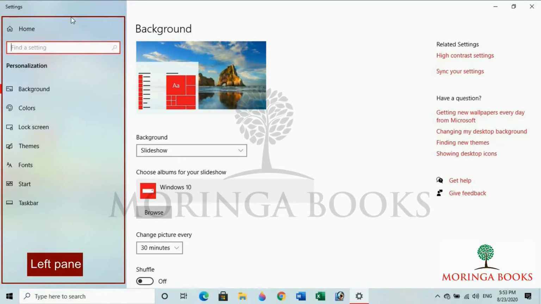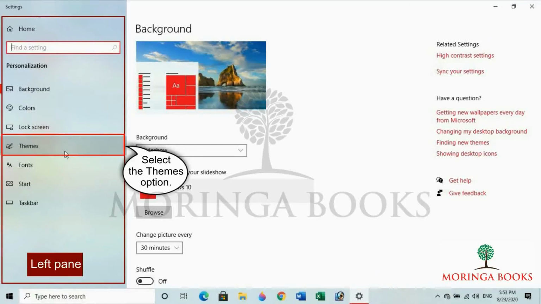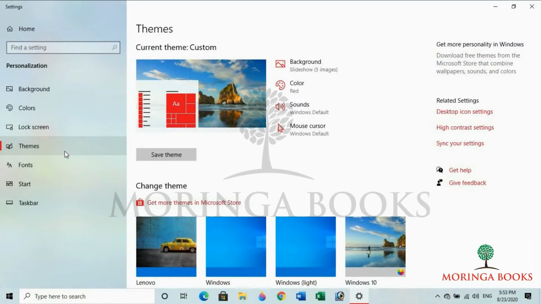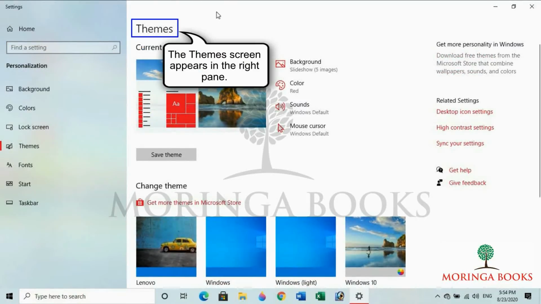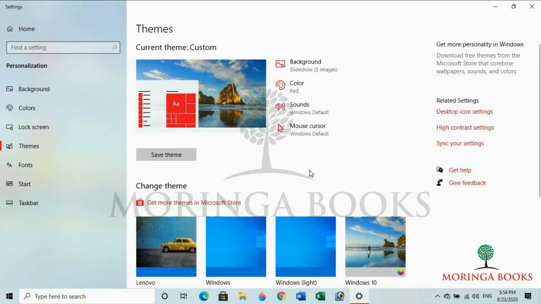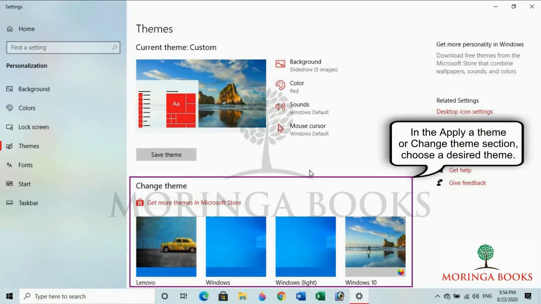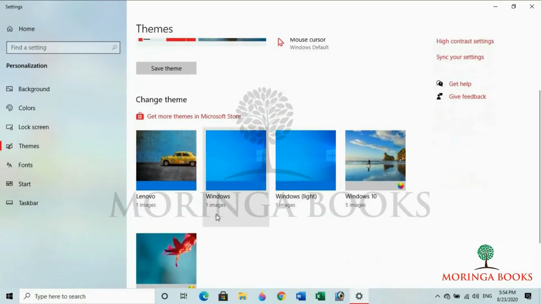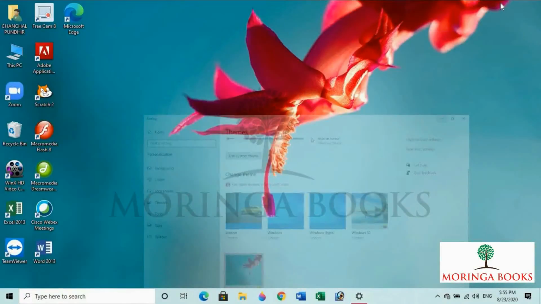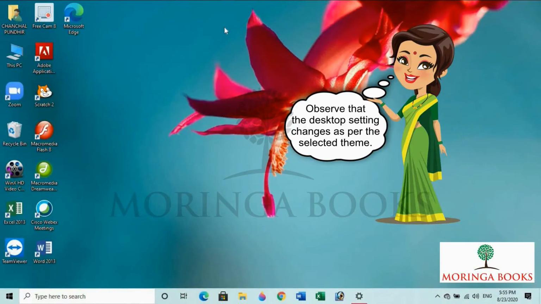In the left pane, select the Themes option. The Themes screen appears in the right pane. In the Apply a Theme or Change Theme section, choose a desired theme. Observe that the desktop setting changes as per the selected theme.